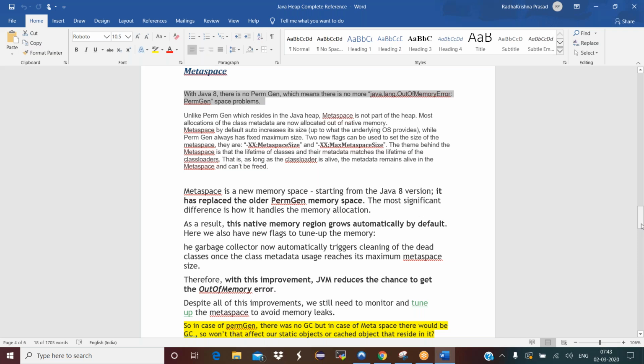The main reason is the garbage collector will automatically trigger cleaning all the dead classes, which is not objects. It will directly clean all the dead classes which are referenced, the entire complete class metadata, when it reaches the maximum metaspace size. So the advantage of using Metaspace is the JVM has reduced 75 to 80% of throwing an error called out of memory error.